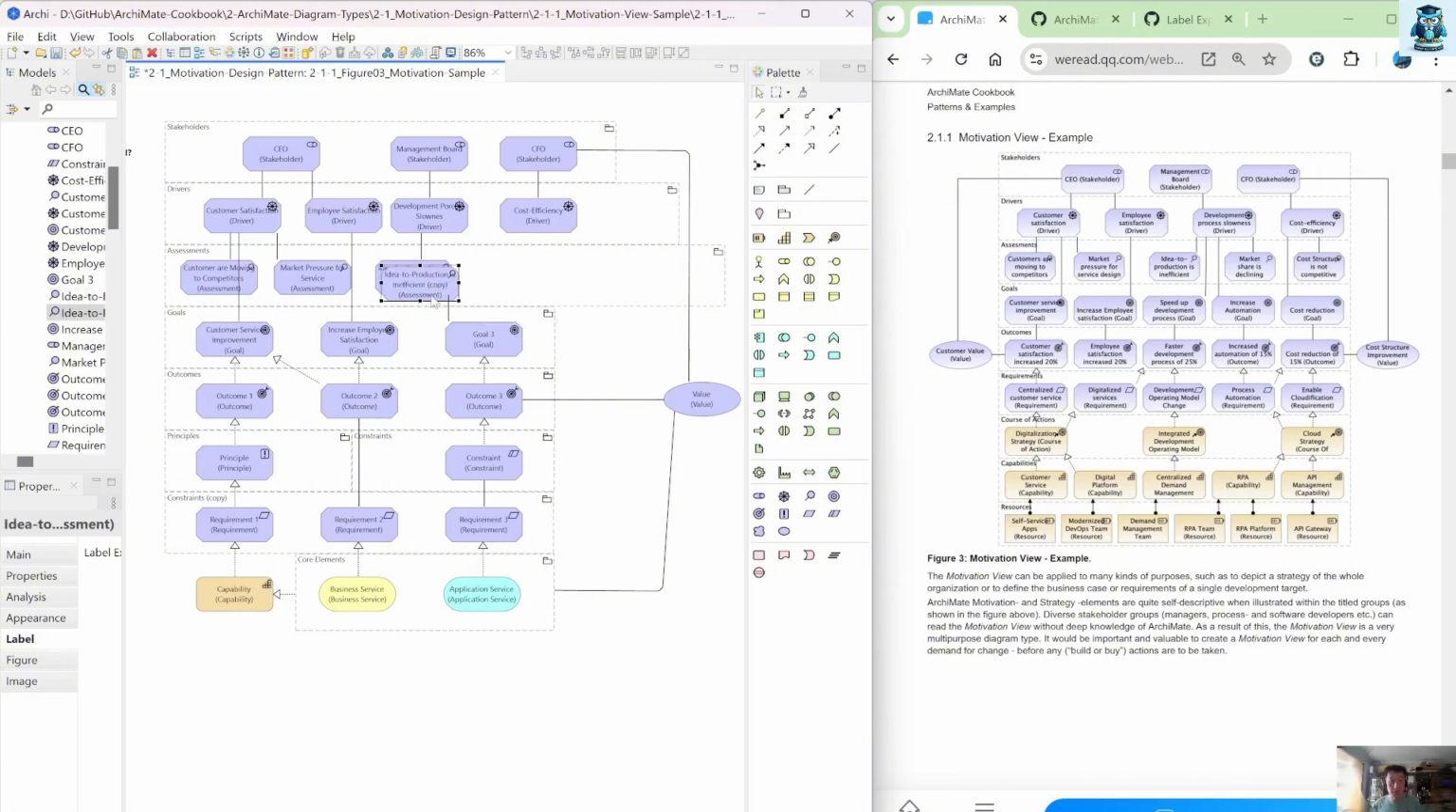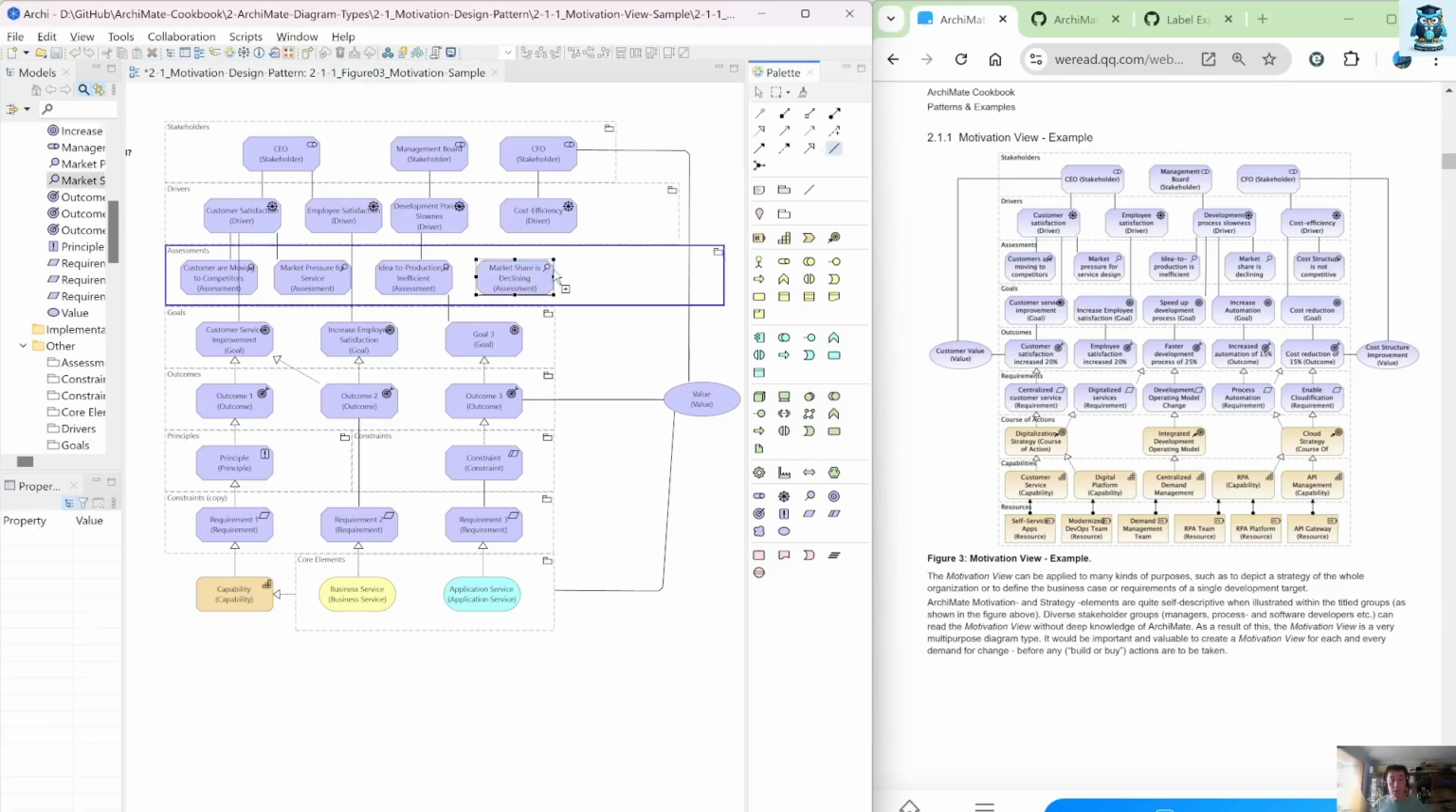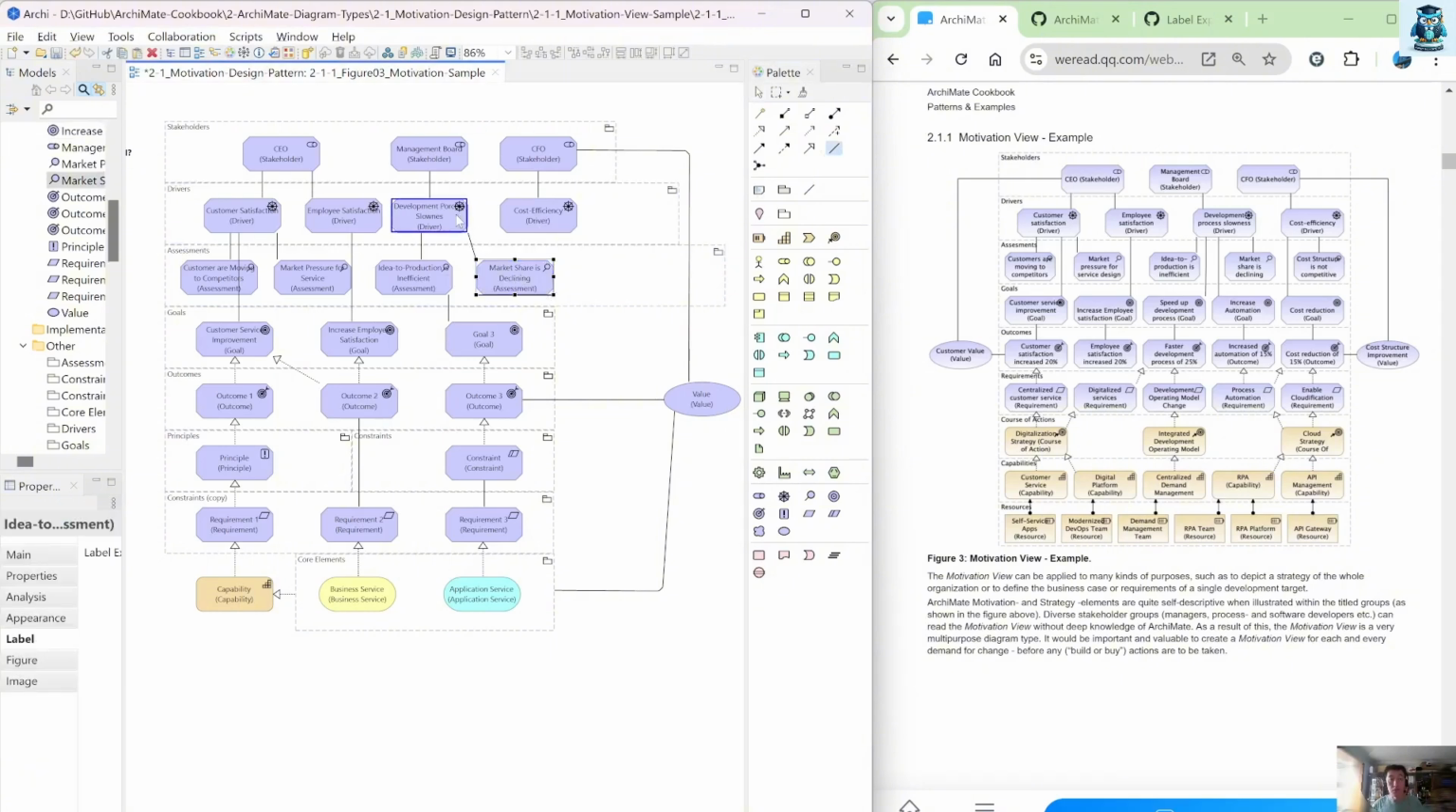So let me copy this one and put it here. Except for the composition, so rename: market share is declining. That is also linked to your development process slowness.